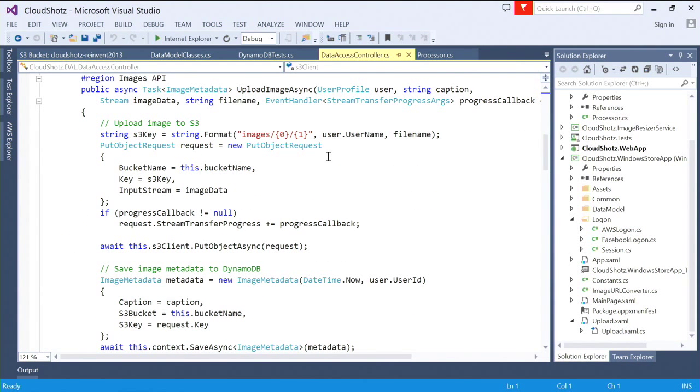Now, as Jim mentioned, we want to create a Windows Store app as well. Windows Store apps have the requirement that all operations that go over network must be called asynchronously. This is done so that your applications stay very user responsive. So when we used our SDK and our data access layer, we only used the asynchronous API from the SDK, so we could reuse the code in both platforms.